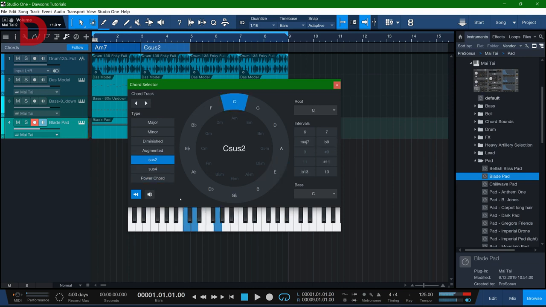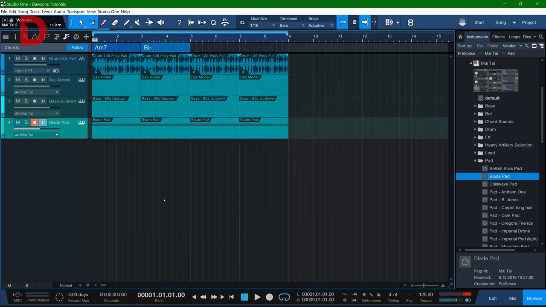So that's quite useful as well. And we can audition chords as well when we click on them. Very cool. Now you can change the sound for the audition chords, but I'm not going to show you how to do that right now. Now I'm just going to close this window down.